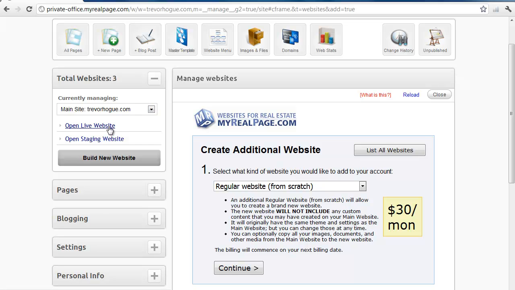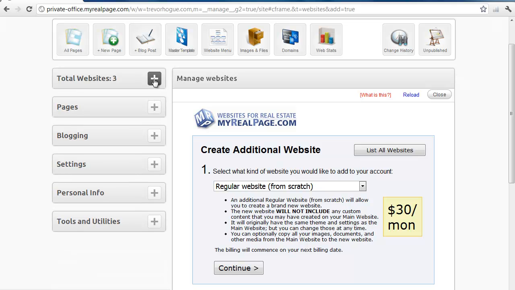We've also got an Open Live Website tab, and what this does is show you the live version of your website, and the Open Staging tab will show you the version of your website that may have some unpublished changes. So if you had edited some pages under the staging area and haven't published those yet, then clicking the Open Staging website will show you the unpublished version of your website. We'll get into that a little bit more once we start editing some pages. So that's what our first Total Websites tab is.